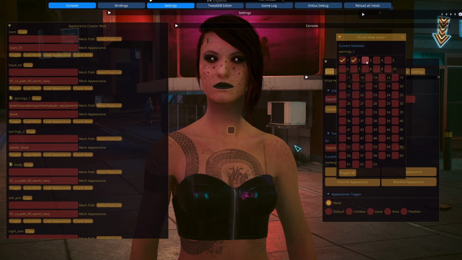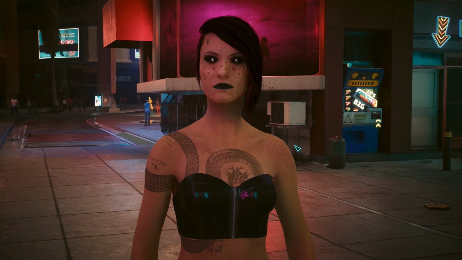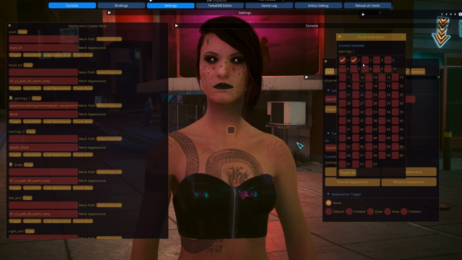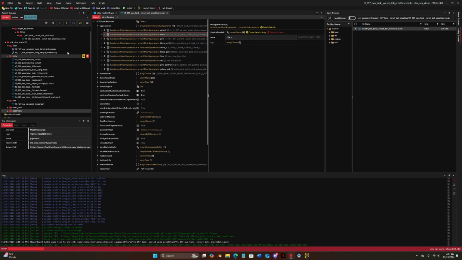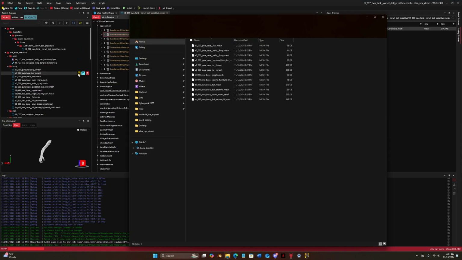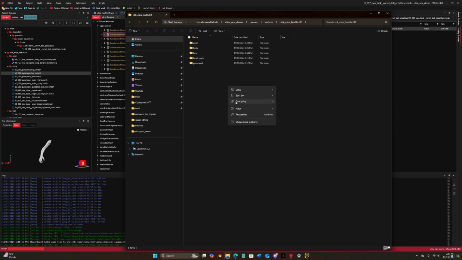And so I could just customize this to be however I want. And so I think what I'm going to do is I'm going to have her wear this top with the black appearance with chunk masks 1, 2, and 3 selected. So keeping that in mind, we can go back into Woven Kit. What I'm going to do actually is I'm going to make a new file folder, and I'm going to call it torso clothing.